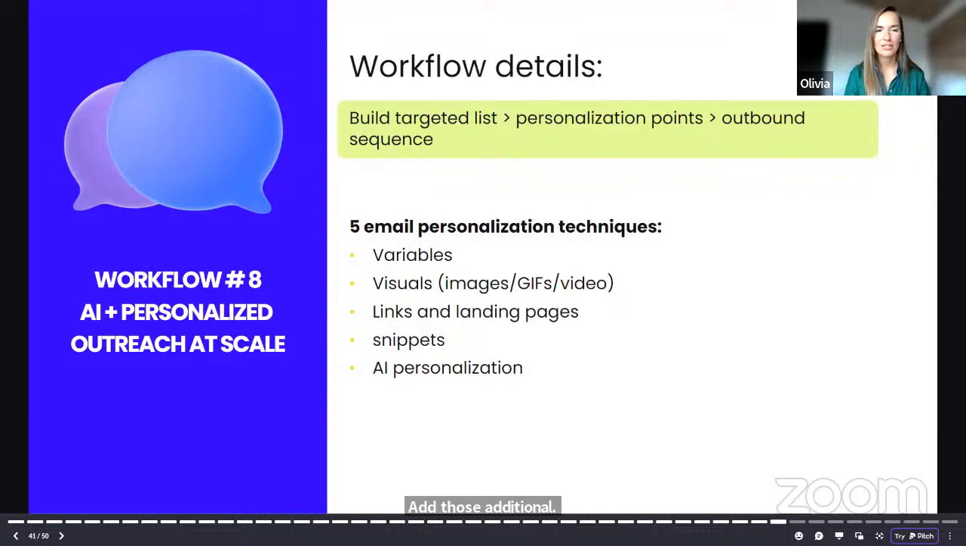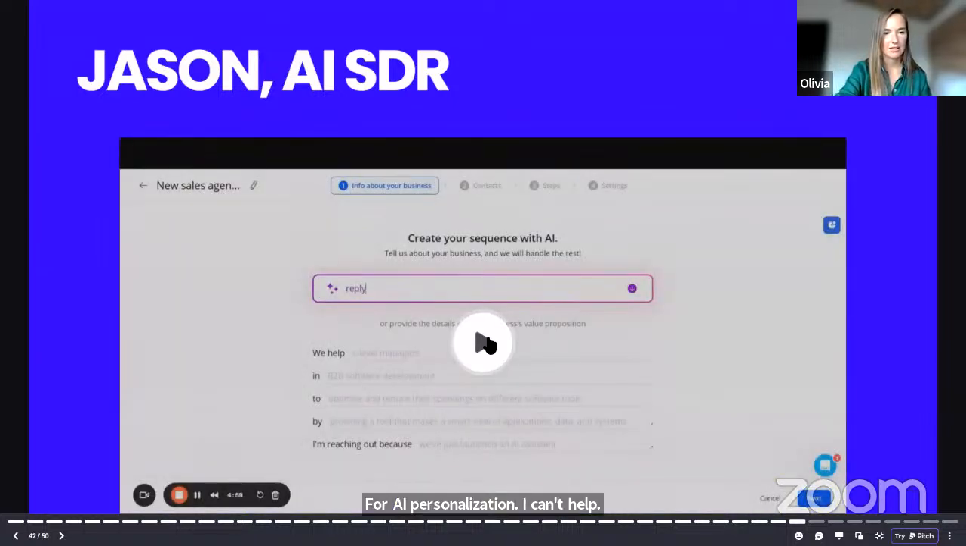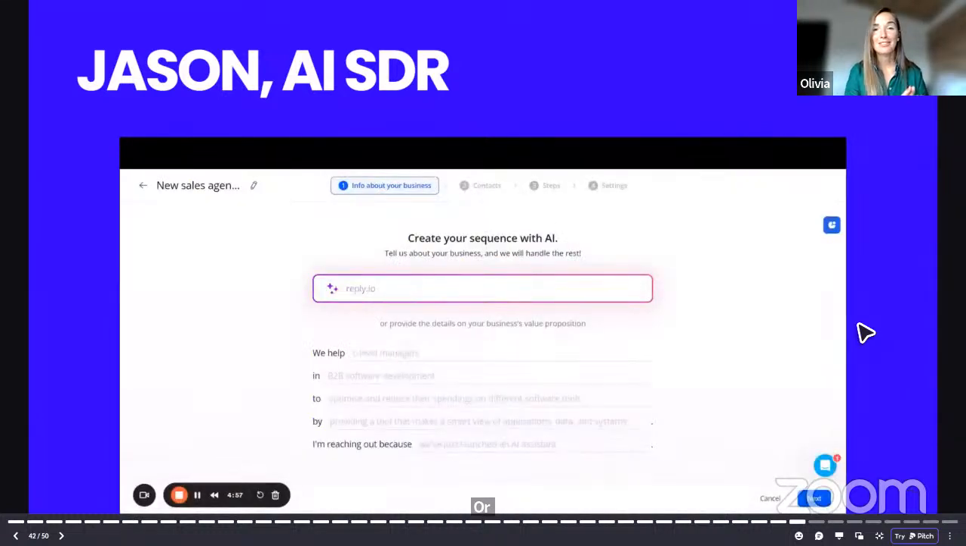Links and landing pages. We already have this example of a personalized landing page when we did the invitation to our Sales Development Excellence online conference. Snippets. And AI personalization. For AI personalization, I can't help mentioning AI SDR, or Jason AI SDR. I mean, we call it Jason.